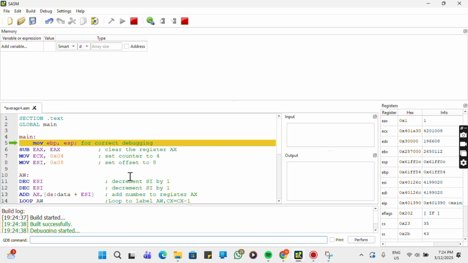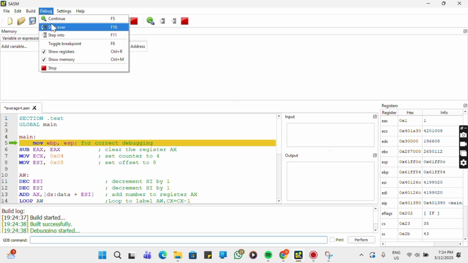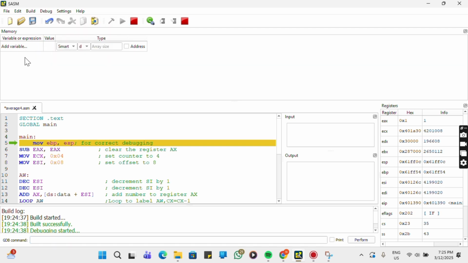Now, as you can see, the program is now pointing at the first instruction of our main function. Next, we want to see the content of the variables in memory. To show the memory window, go to debug and click on show memory. As you can see here, I already have it open.